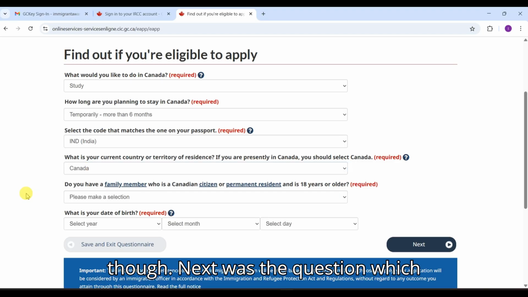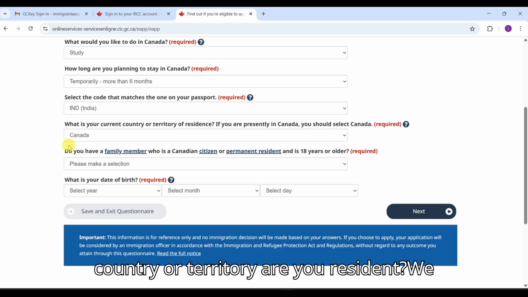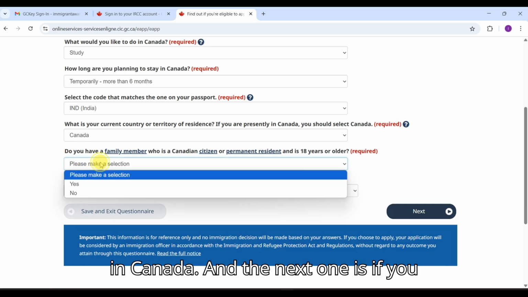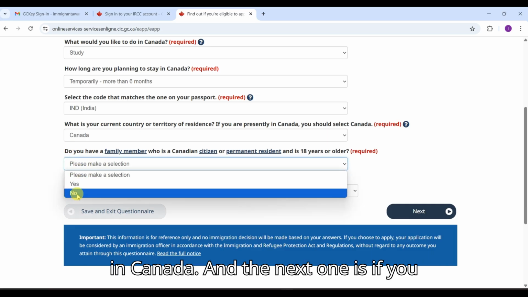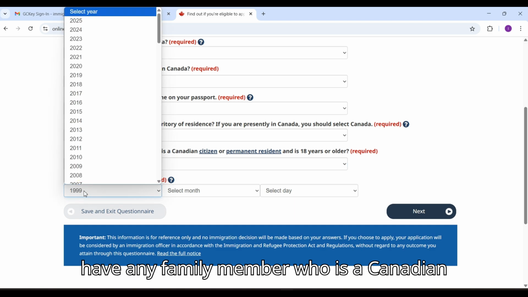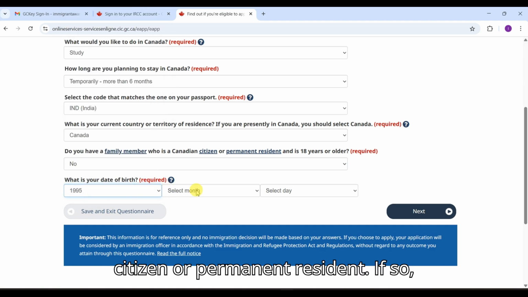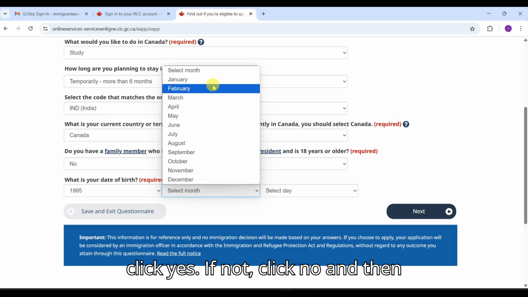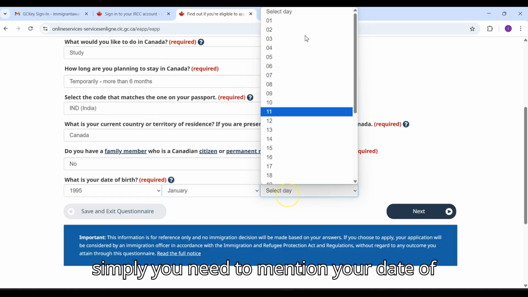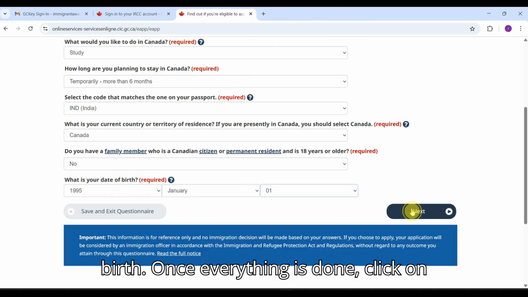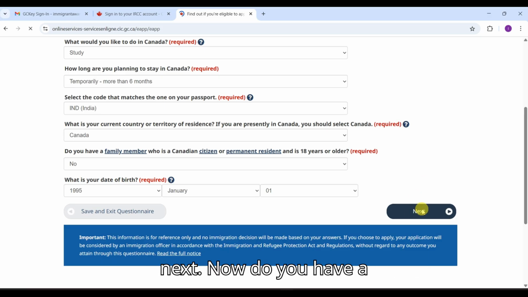Next was the question, which country or territory are you resident? We selected Canada because we are currently in Canada. And the next one is, if you have any family member who is a Canadian citizen or permanent resident. If so, click yes. If not, click no. And then simply you need to mention your date of birth. Once everything is done, click on next.